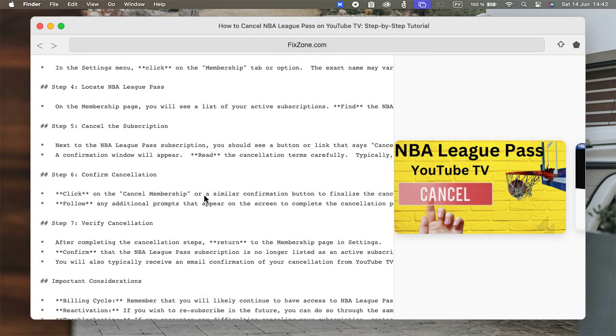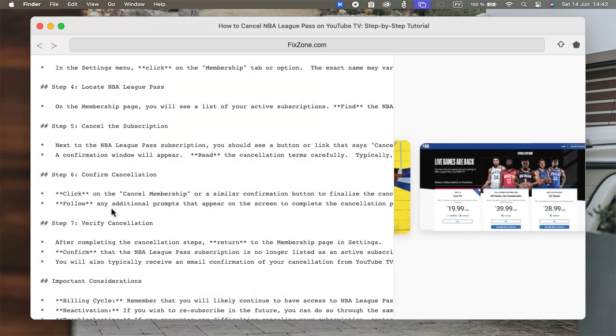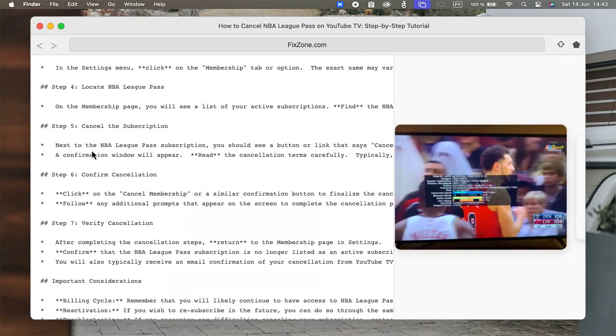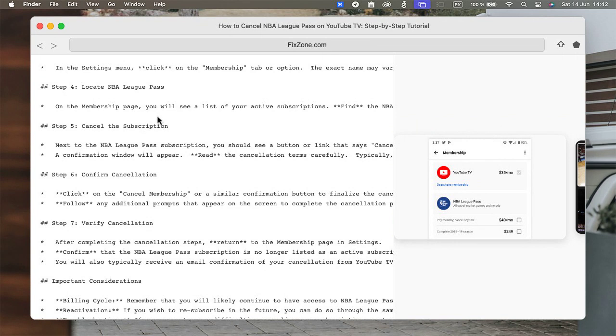Find the NBA League Pass subscription and click on it. Look for an option to cancel membership or cancel subscription. Click on that. YouTube TV might try to persuade you to stay subscribed, perhaps by offering a discount. You can choose to accept or decline. If you still want to cancel, confirm your cancellation by clicking Cancel or Confirm Cancellation on the subsequent prompts. And that's it. You should receive a confirmation message indicating that your NBA League Pass subscription has been canceled.